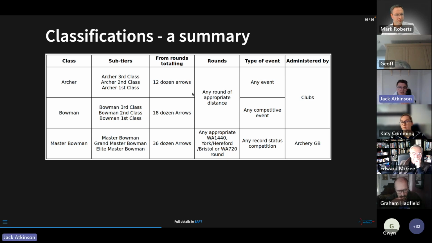In a slight departure from the previous system, rather than being gained after shooting a set number of rounds, classifications now are gained after shooting a set number of arrows. So same concept, just a slightly different approach. The rounds you can shoot: now all rounds of appropriate distance can be used for the bottom 2 tiers. And at the top, we've got any 1440 York, Hereford, Bristol, or 720 rounds as appropriate to a particular category.